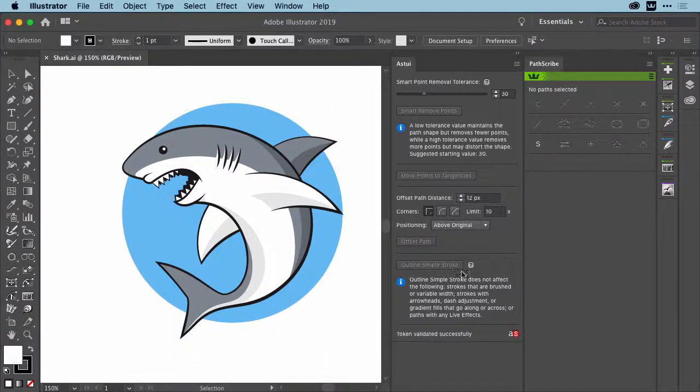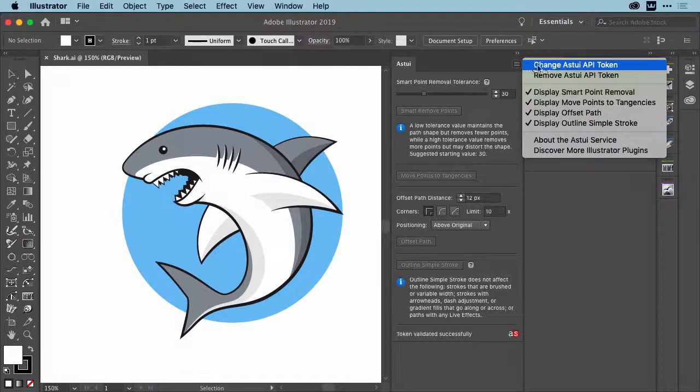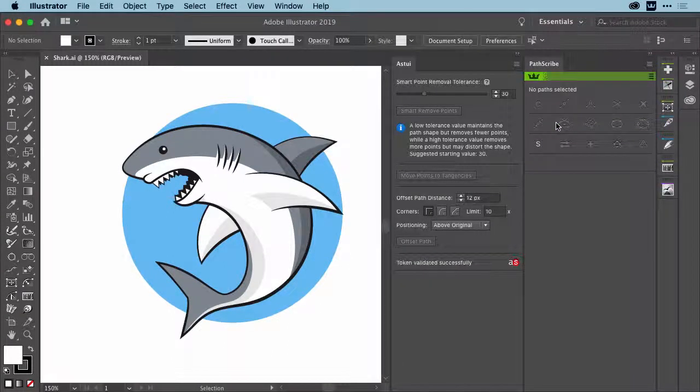The Astui panel itself contains quite a few sections. We do have some explanation text automatically being presented here. In this example here, where I have this simple outline, I can hide that. But with the panel itself, I can also click on this flyout menu and find there's some further options here. I can in fact turn off certain sections of this panel if I find it too large.